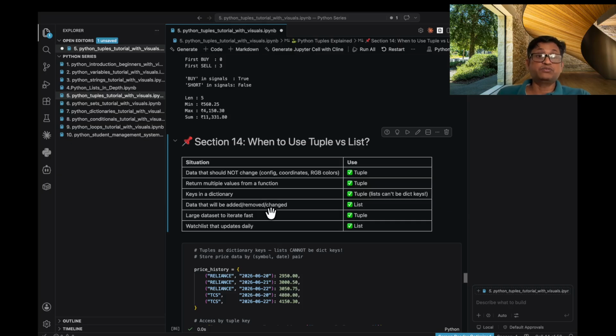Next, for data that will be added, removed, or changed, we use the list. And for a large data set to iterate fast, we use tuples. If you have thousands or lakhs of parameters and you want to iterate more rapidly without changing, we use tuples. As I already showed you, the execution time for the tuple is less than the list. Now we use the list for a batch list that is updated daily.